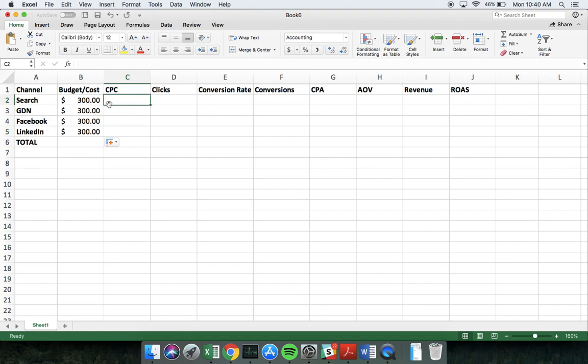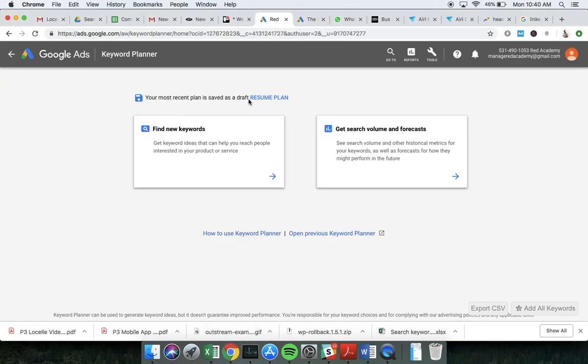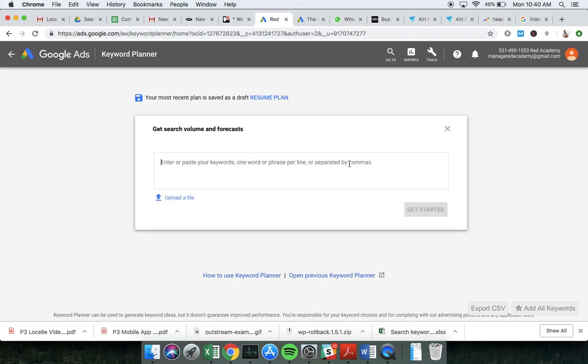First thing I'm going to do is my search CPC. So luckily I've made some super basic keywords and I've decided I'm going to advertise ski lessons for Cypress Mountain. Your forecasting will no doubt have many more keywords than this because you're going to be building an actual AdWords account. This is just an example to show you how it's done. So I'll copy these keywords, go to Keyword Planner, and select that I want to get search volume and forecasts. Then I can just paste my keywords and get started.